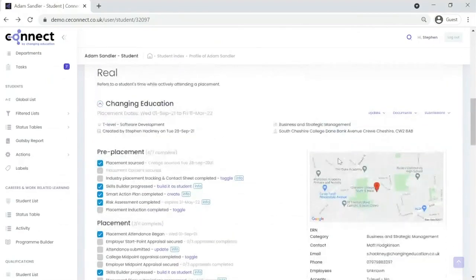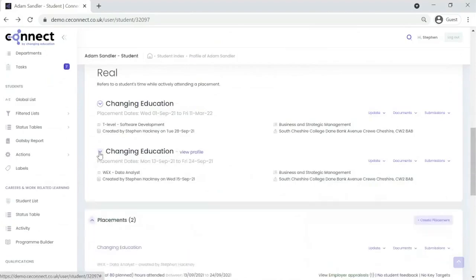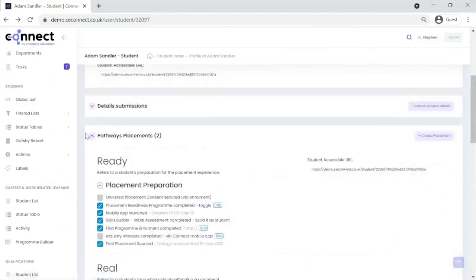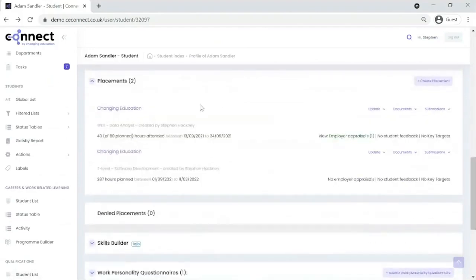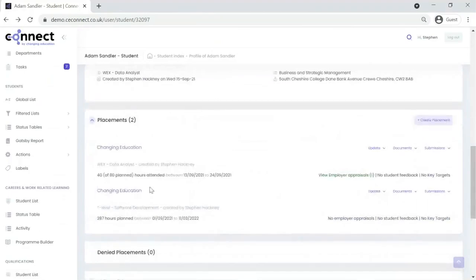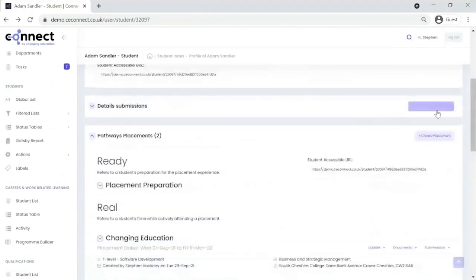So again, you've got plenty of information within here. Let me just close this down. Pathways and Pathways Placements will be your new placement area. This section will be phased out. You'll have all the same information. You'll be able to do all the same things you could do in here, like create a placement, mark a proposed placement, or mark a student as not placement ready.